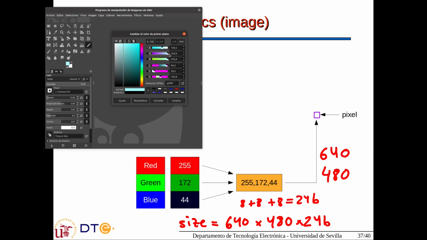White color is all the components at the maximum. Okay, black color is all the components at the minimum, no light at all. Any combination that has all the basic colors with the same quantity is the balanced combination of all possible colors, which is what we see as white or gray color.